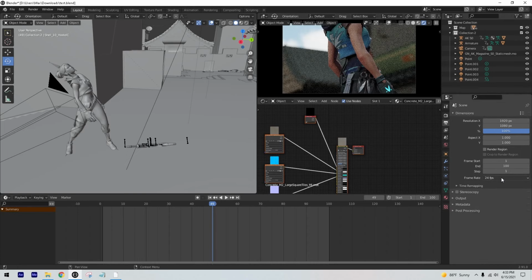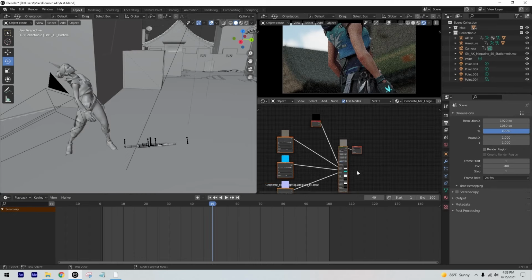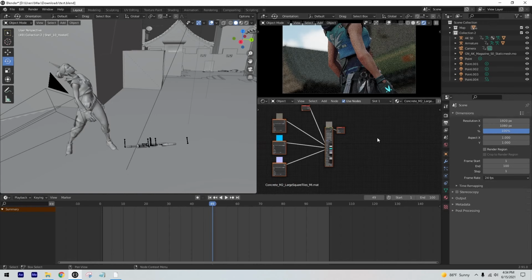Oh, and also your frame rate should always be 24. Forgot to mention that. And then what you want to do is hit render. At the top left, render animation, or Control F12, and it will render frame by frame, and this can take hours to make. But once it's done, you have a really nice looking render. And that's pretty much all there is to render settings.